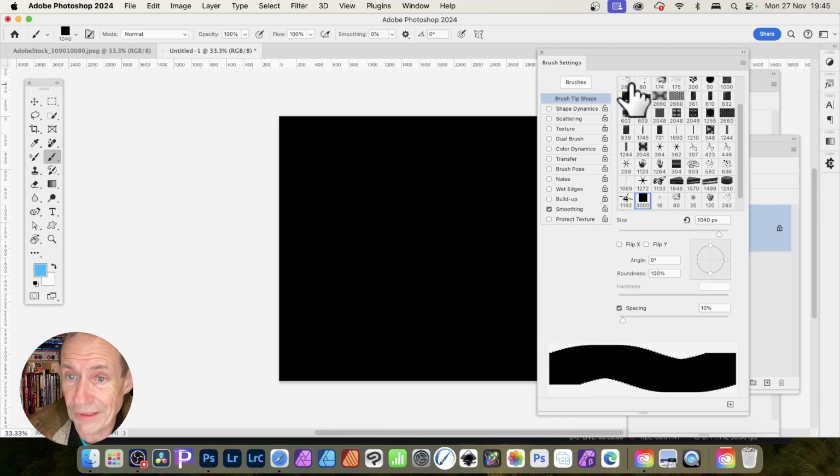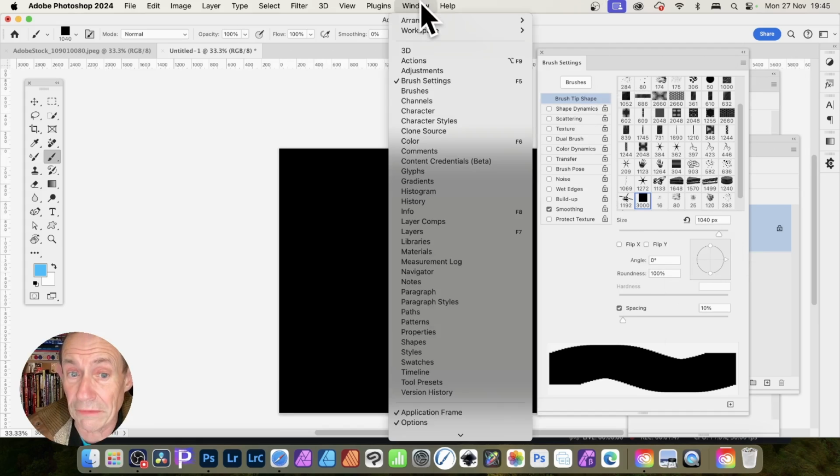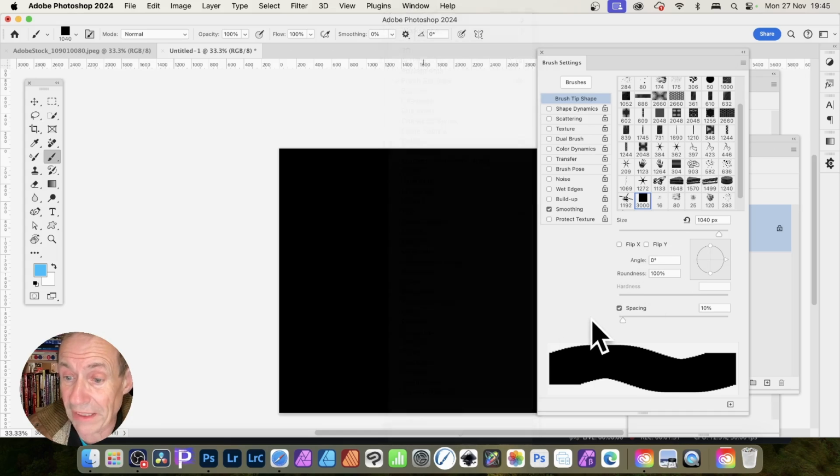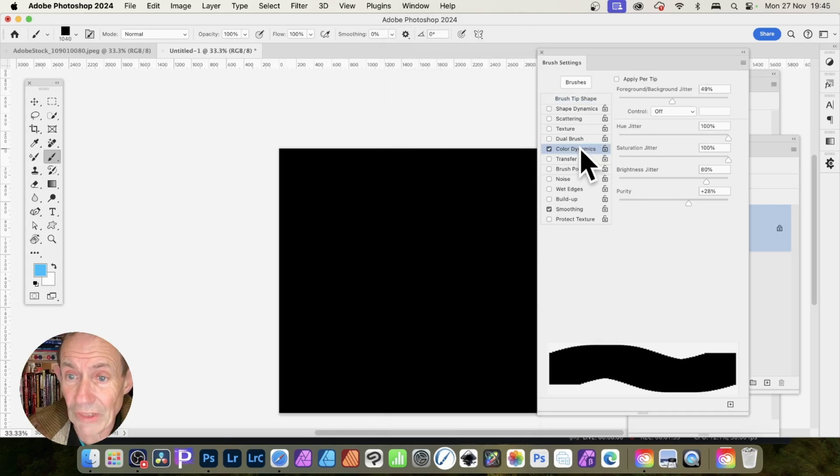But what you can do is go over here to brush tips and you can see you've got the size 1040. And you can find this in the Window menu and Brush Settings. So in Brush Settings, you can set the spacing, all those sort of things. But you can also go here to Color Dynamics. Make certain you don't have Apply Per Tip on. You just want it off. So it's applied and it changes only when you apply it again.